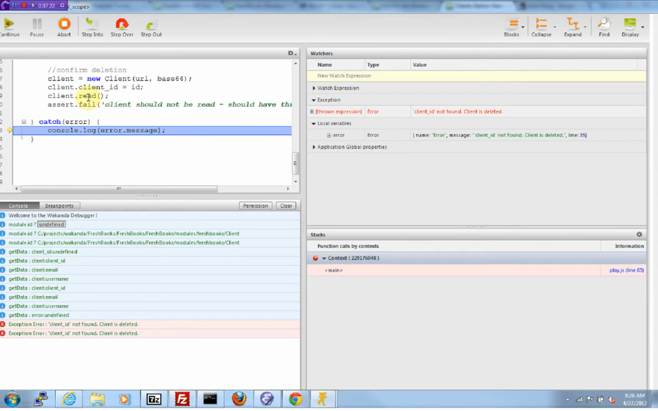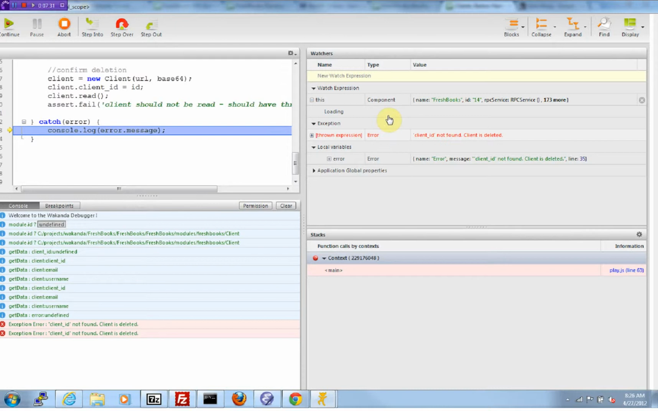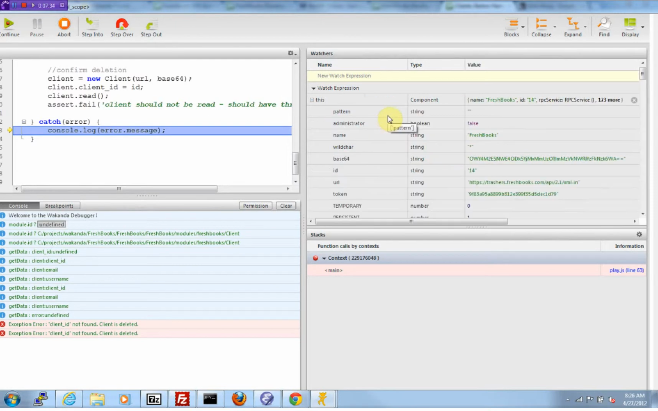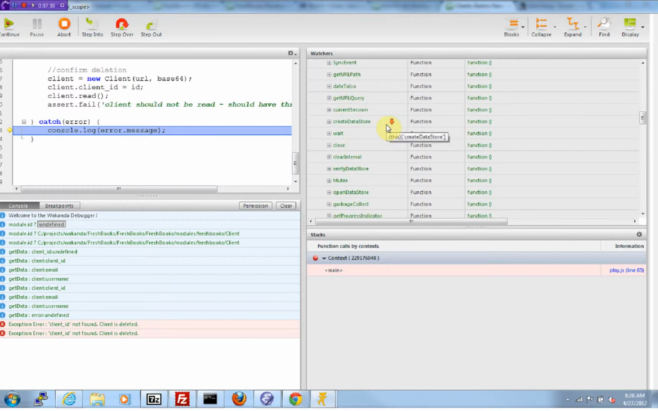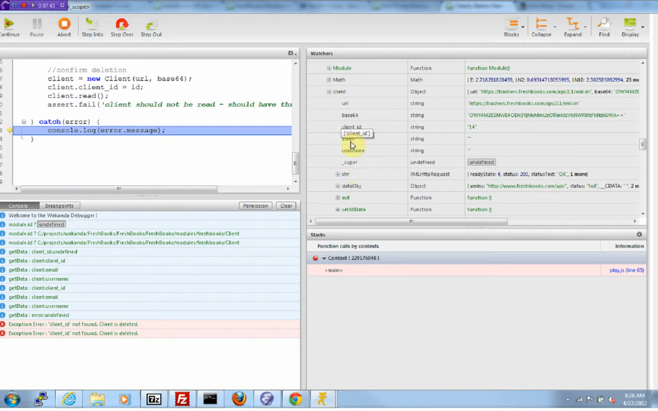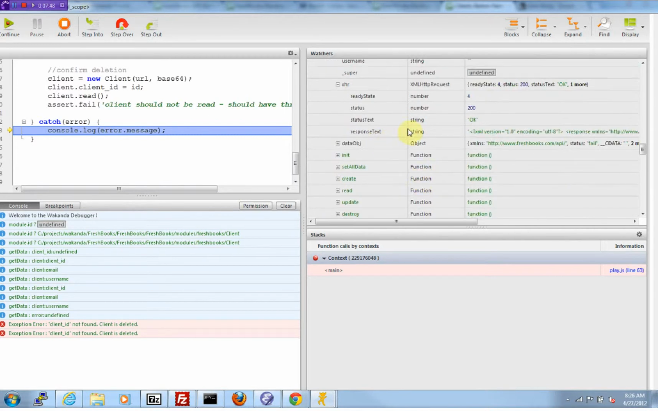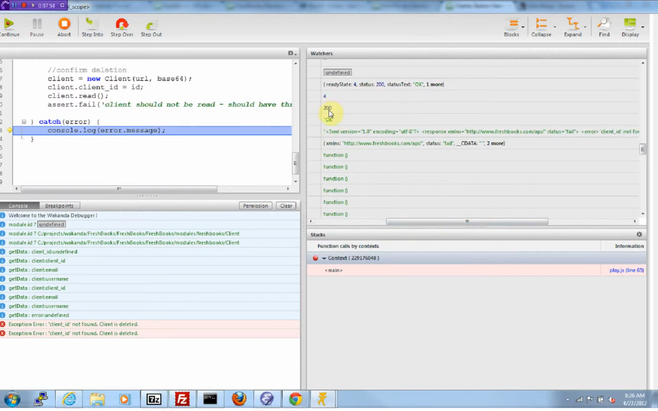If we look at this, we're going to see inside of this object the component that does the XML, the AJAX call, and we'll see what the value is in there. So my object is called client. Inside of my client is the XHR, which is the AJAX, and you'll see the response string here says that we were okay with the 200 as far as the request went, but the response says that it failed because the client ID is not found, the client is deleted.